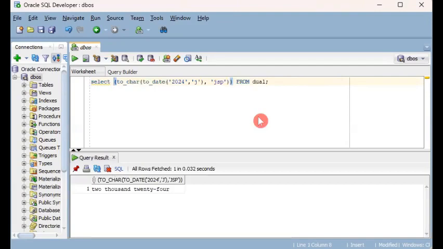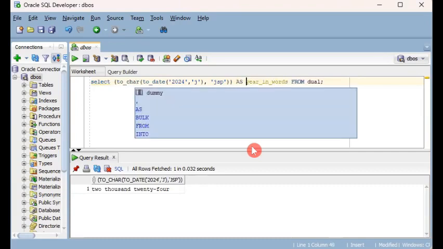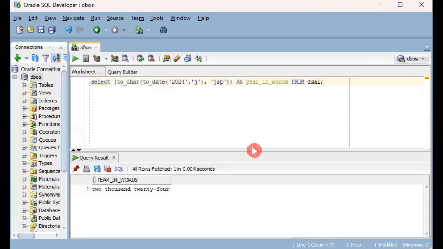And if you want to come up with a better looking display or column heading, then you can do that. Maybe let's say, year. Just an alias. You can put the AS, which is optional. Okay, I'll do it again. So select to_char(to_date('2024', 'J'), 'JSP') as year in words. We're querying from the familiar Oracle built-in table called dual.